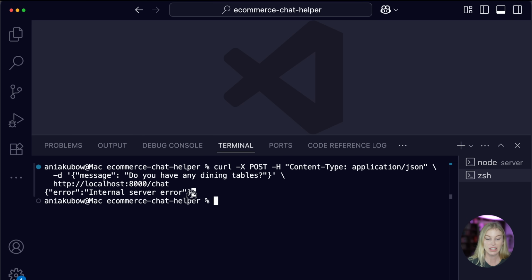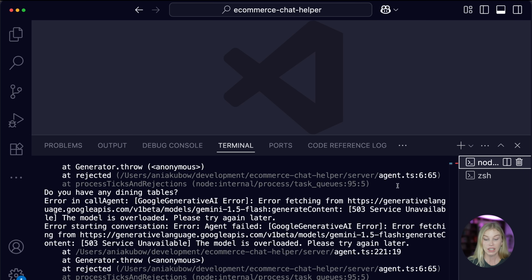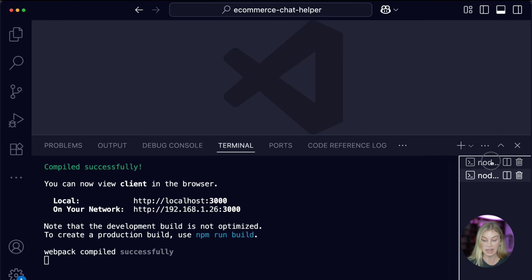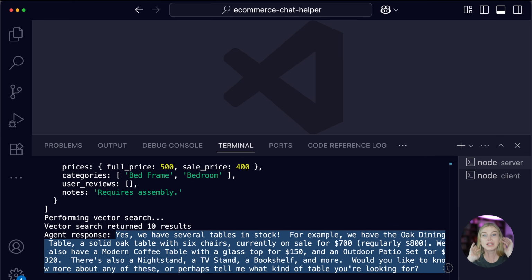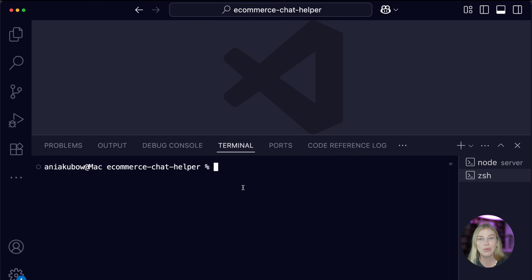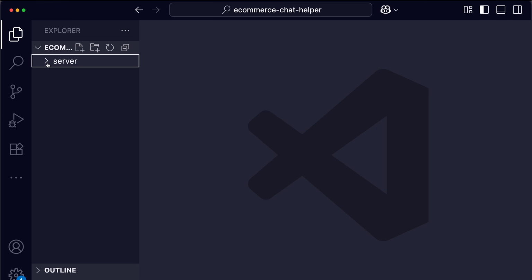Now you might get an internal server error if here it does tell you that the model is overloaded. Please try again later. It could just be a busy time and you might have to come back to this. Otherwise, everything should be okay and you should get this back. Great, so this is working as it should. Let's now build out our front end. Let's do it. Okay, so I'm going to minimize the server as we are done with that, and I'm going to create a client directory.